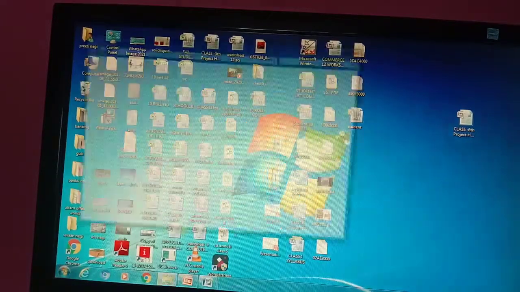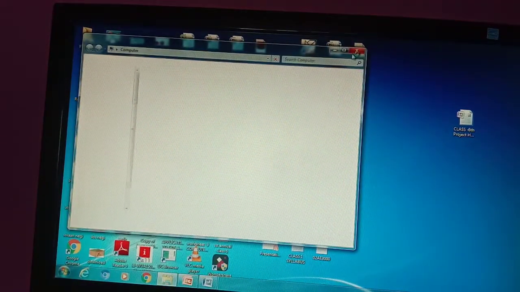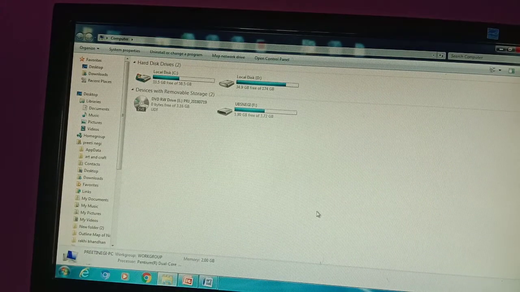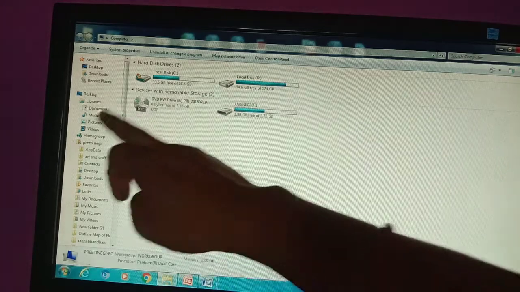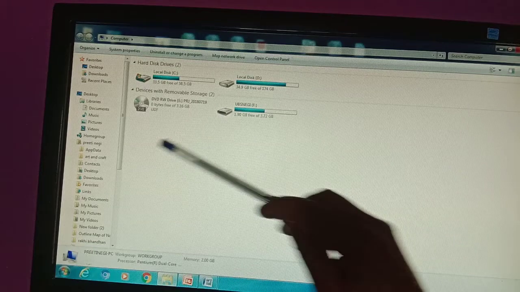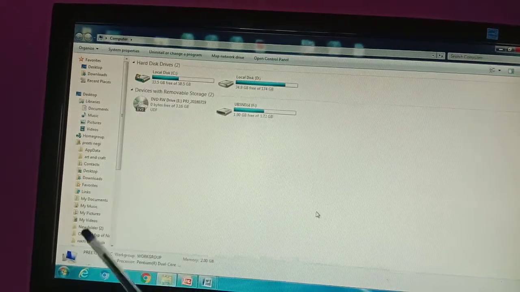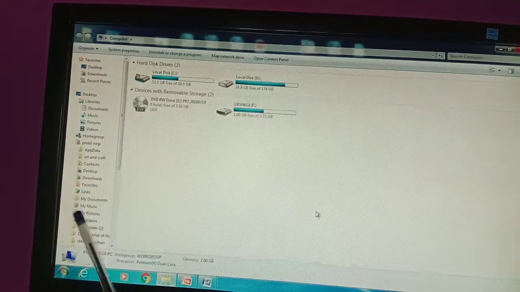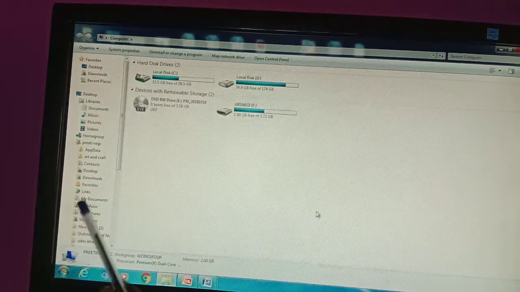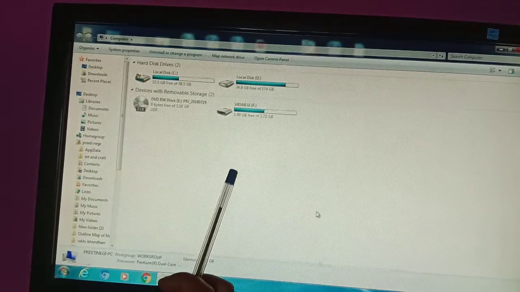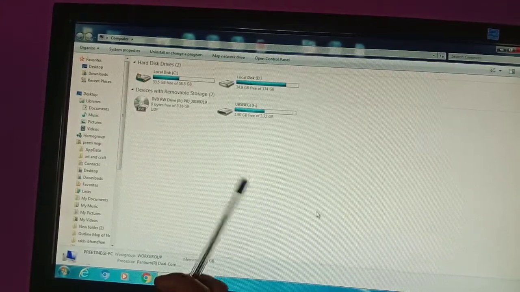Okay, as I click on it, a computer window will open. This is called the Window Explorer window. You are all able to see there are two panes in this window. One pane is this, one pane is this. This pane is called your navigation pane, and this pane is called your detail pane.